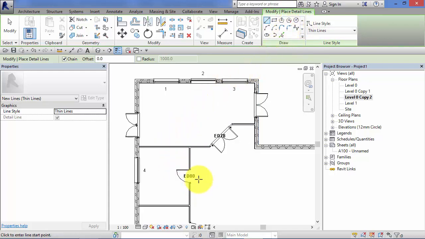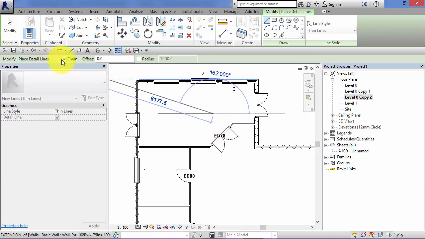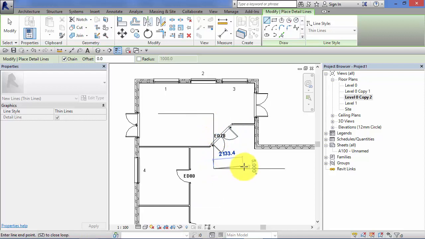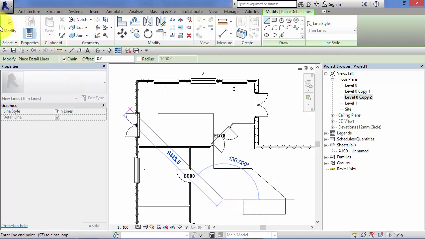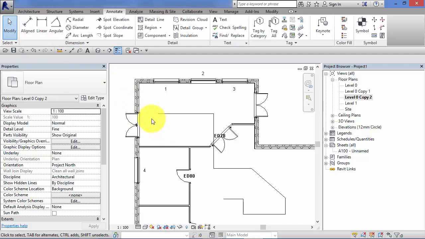So quite simply you just click start point and click an end point. Now if you look at the options bar, there is an option there to chain your lines, and that is ticked at the moment, hence I can keep clicking in my view and place further segments of detail lines directly in there. Now when I've finished I can simply press the escape key, or remember the modify on the left of the ribbon to cancel out of the command. So there we've placed our first series of detail line segments.